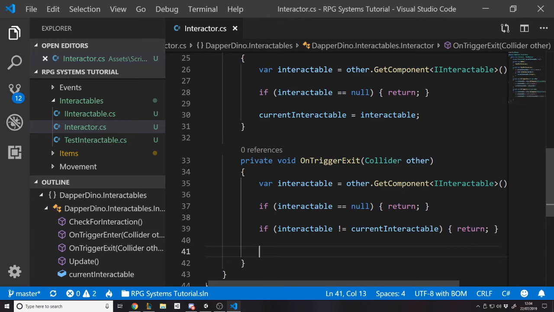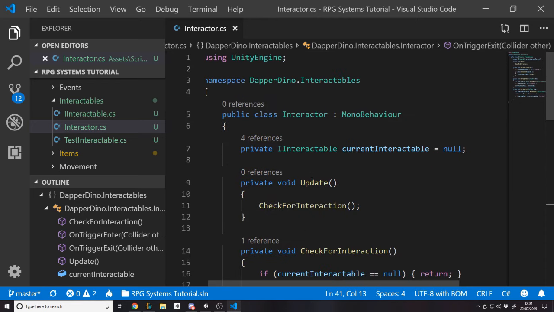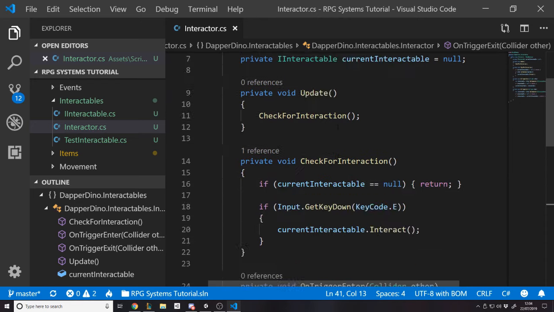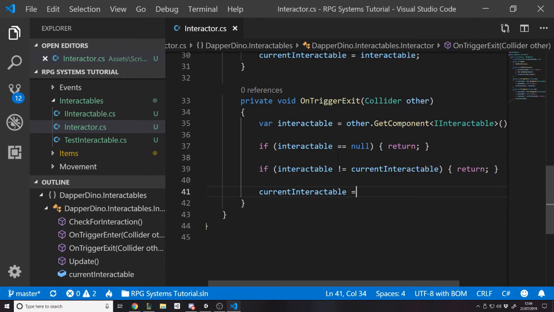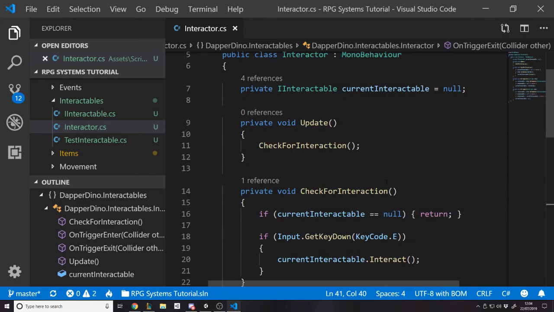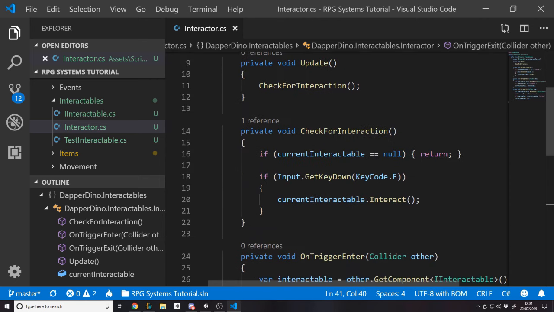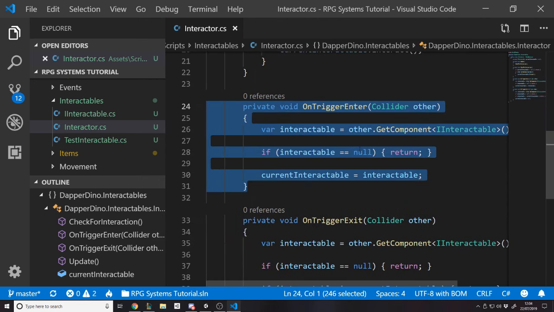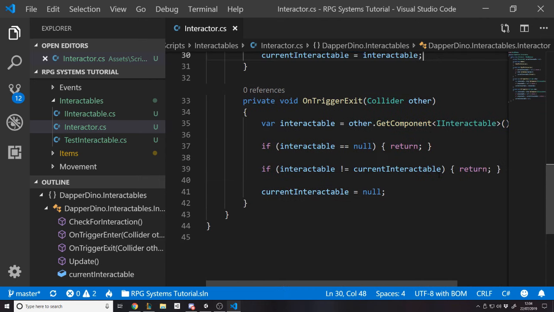So at this point, if we get to this line, we know the thing we've just left is interactable and it is the thing we've currently got selected. So we've actually just left the thing we're in range of. So we're going to then say current interactable is equal to null, essentially clearing it, right? Every frame we check for interaction, but we only do that if we're in range. And when we enter something, if it's interactable, then we set it. If we're leaving and it's interactable and it's the same one, then we say null.